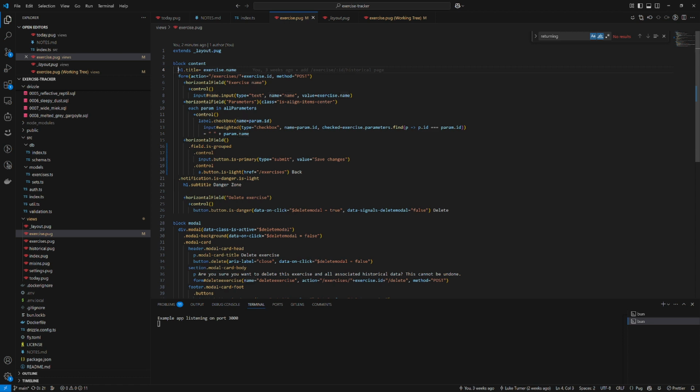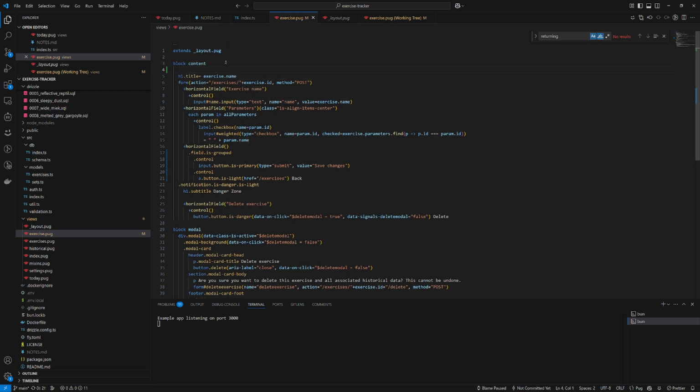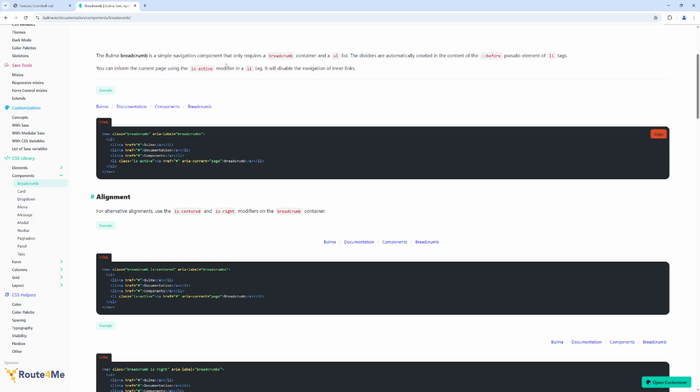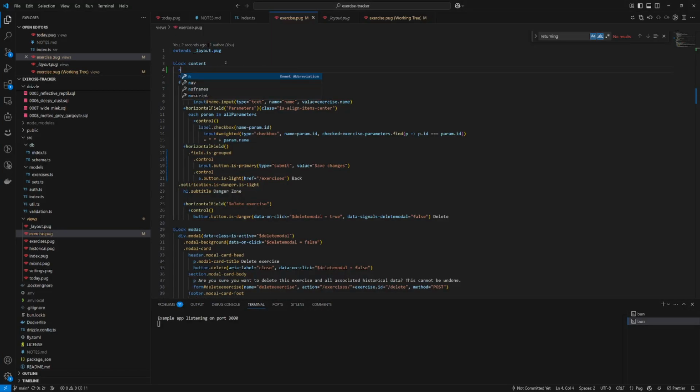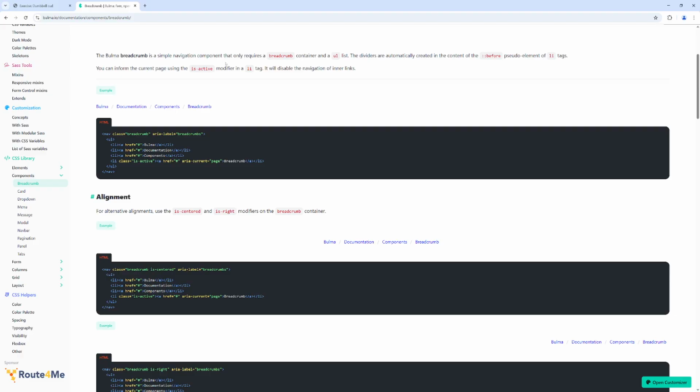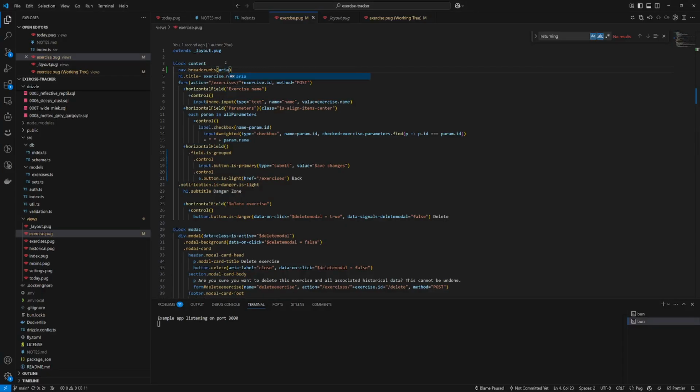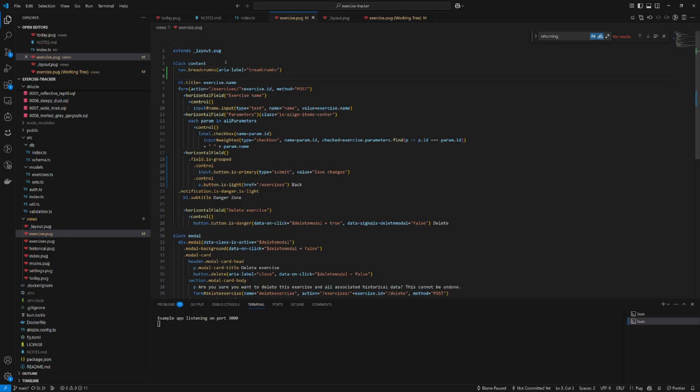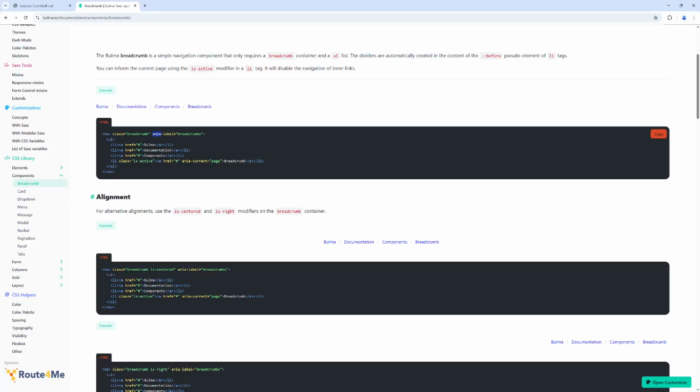So we have our title, and I'm just going to put it above the title for now, and then we're going to combine them together. So nav.breadcrumbs. And we could add that ARIA label. I don't know exactly what that does, but it helps with screen readers, accessibility. So whenever the Bulma docs include an ARIA declaration, I always try and include that in my app as well.